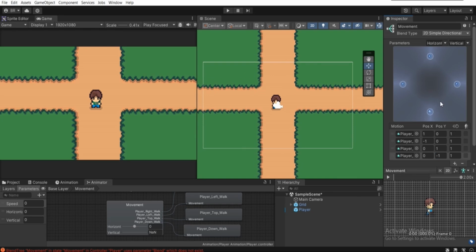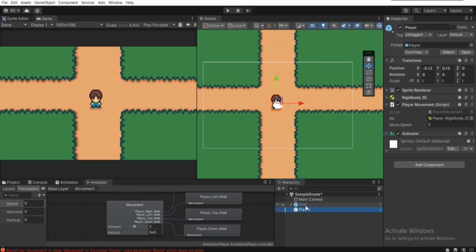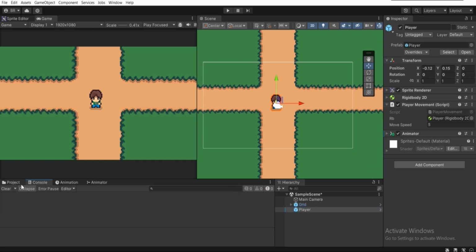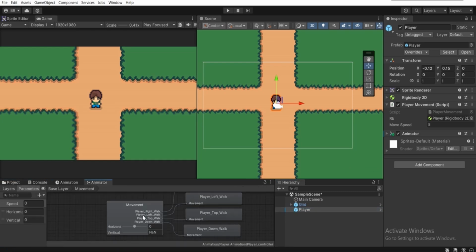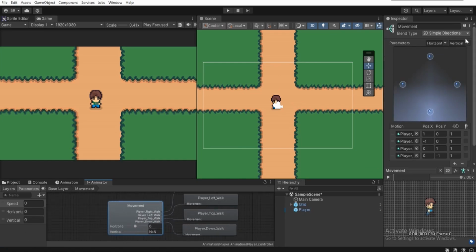Now what we can do, if we select this player, sorry, I'm gonna clear the console. Let's select this player, go over to the Animator tab and select this. So it says vertical and we're getting an error. So we just fix vertical. Okay, now it's fine.